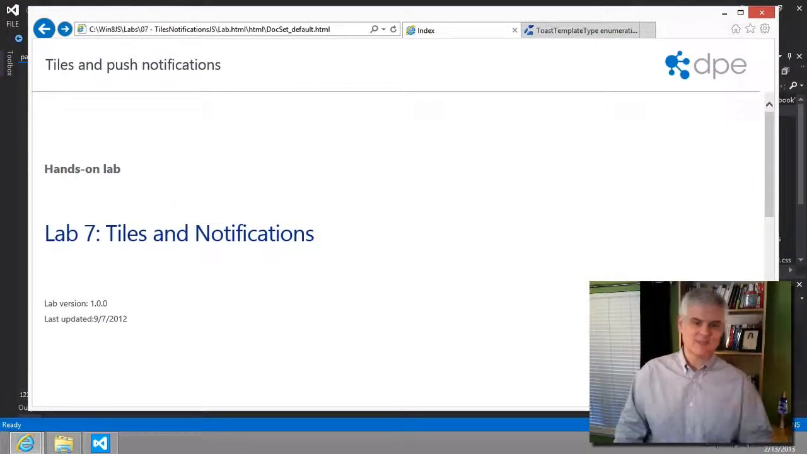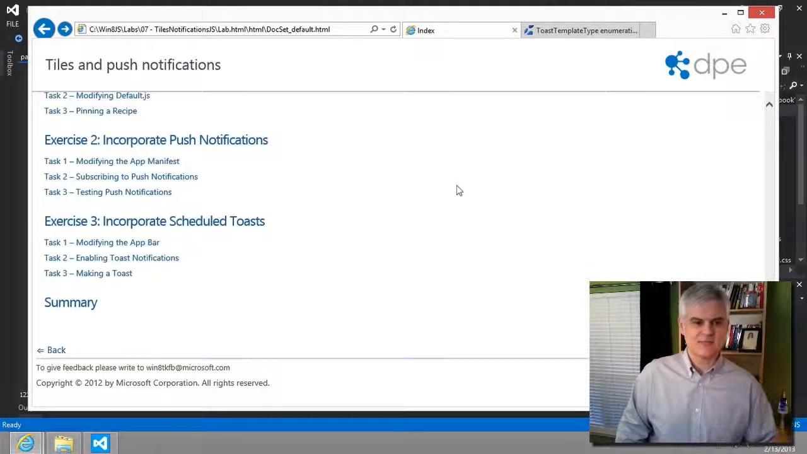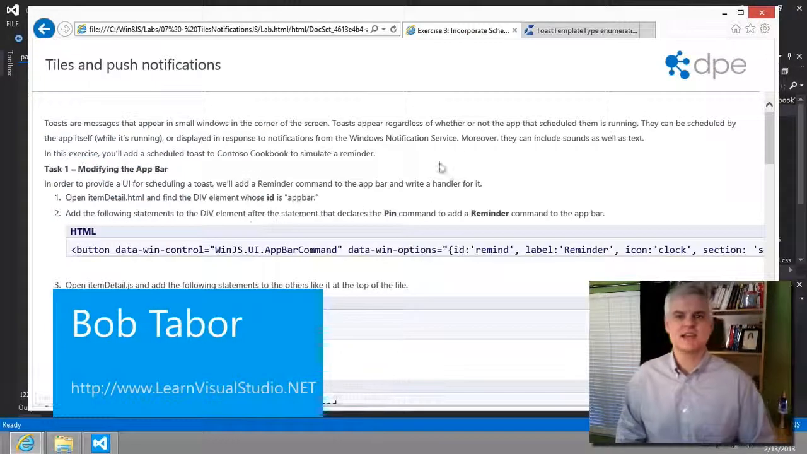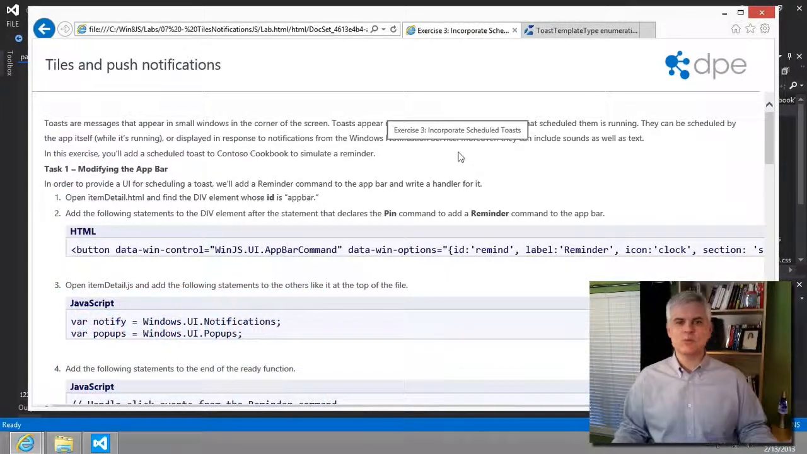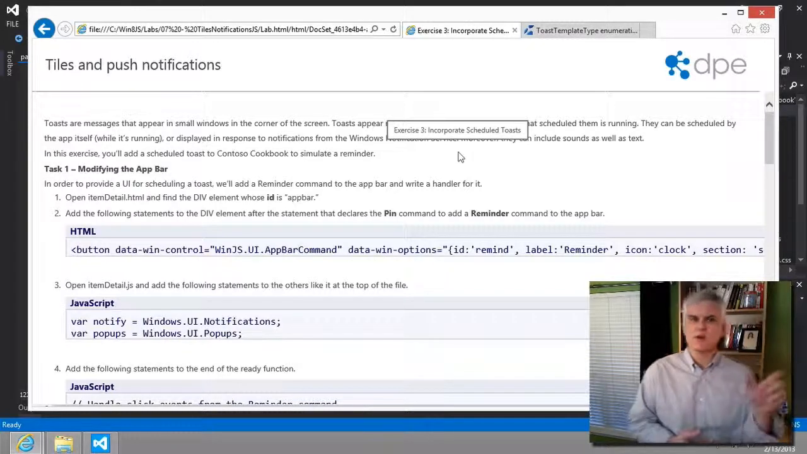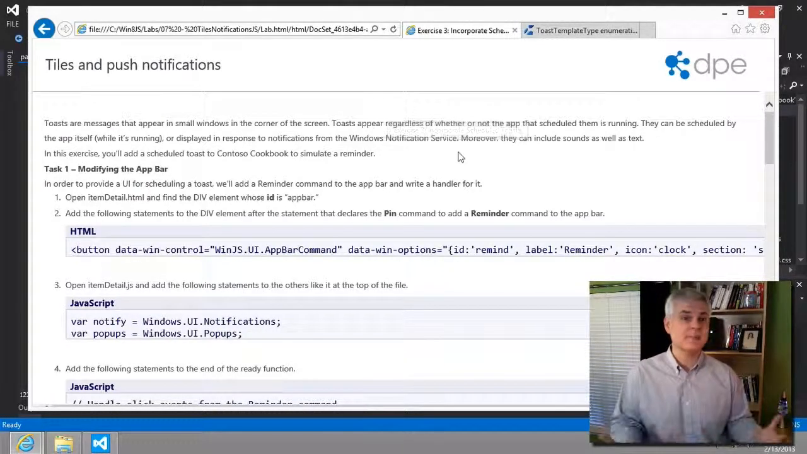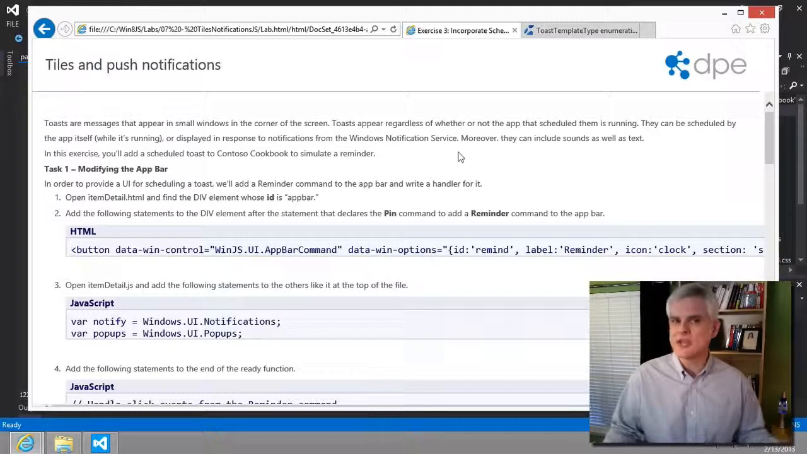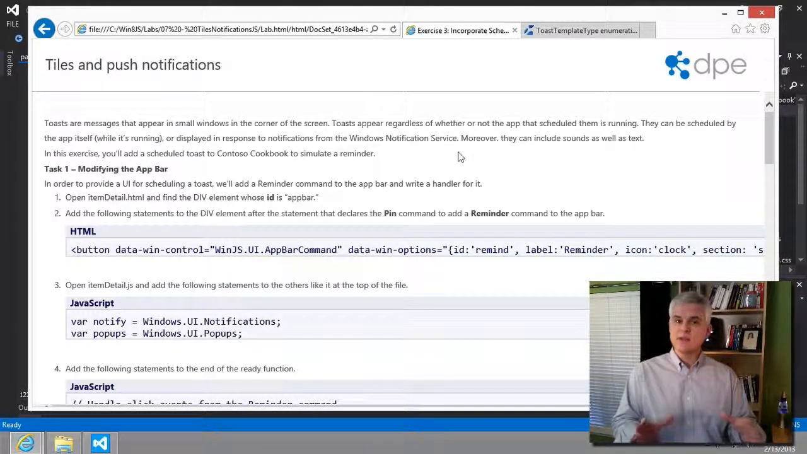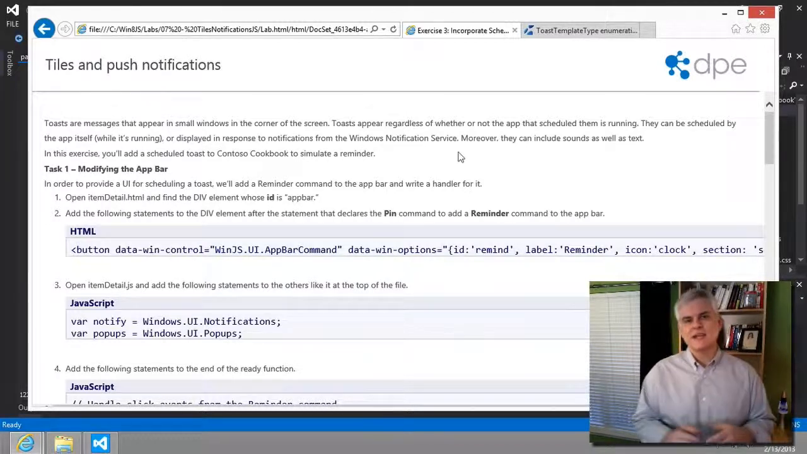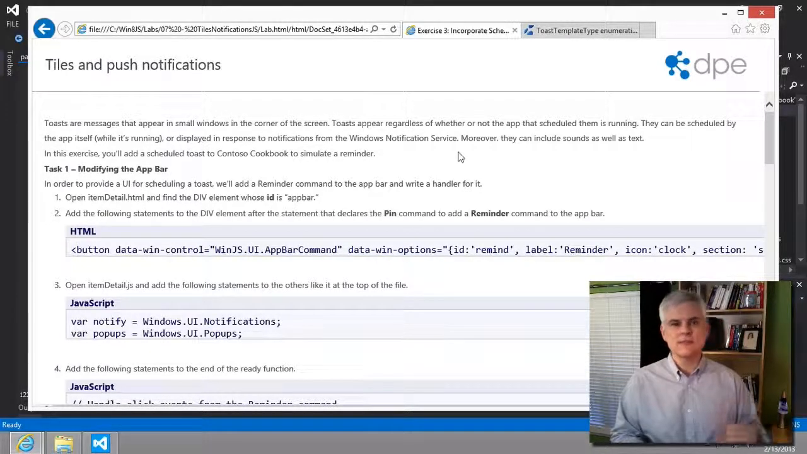We're in lab number 7, exercise number 3 to incorporate scheduled toasts. In this lesson, we're going to be displaying toasts, which are these small little windows with messages that pop up. Those messages are scheduled by our app and can contain messages from our app or from maybe the Windows notification service. They can also be both text and have some sound associated with them too. We're going to use this to simulate a little reminder in our app.